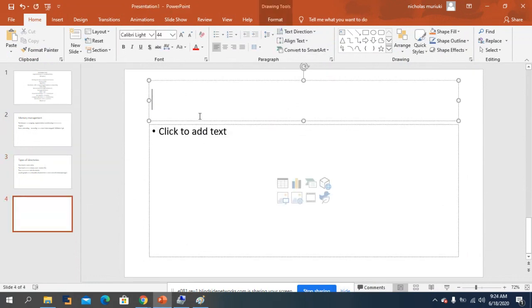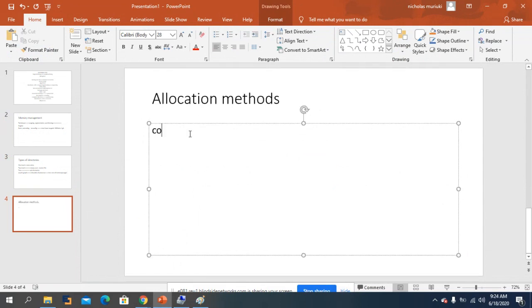So allocation methods. One of them, we said we have what you call contiguous. Then we have what you call linked. Then we have what you call indexed. Another name for linked is what? Is it chained? Yes, chained.